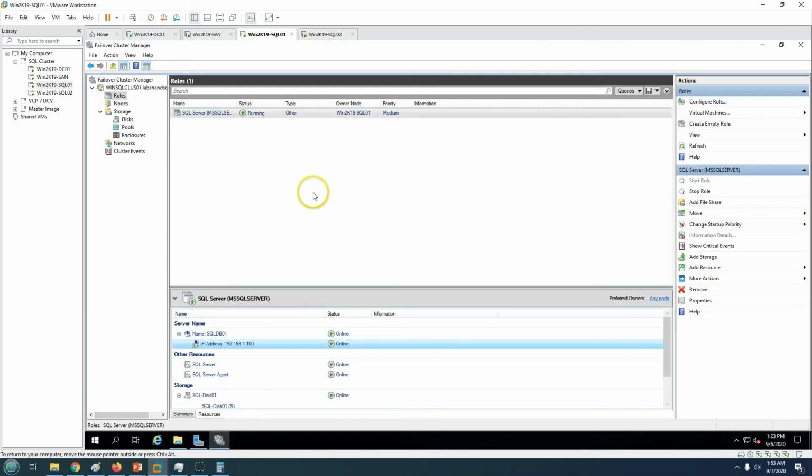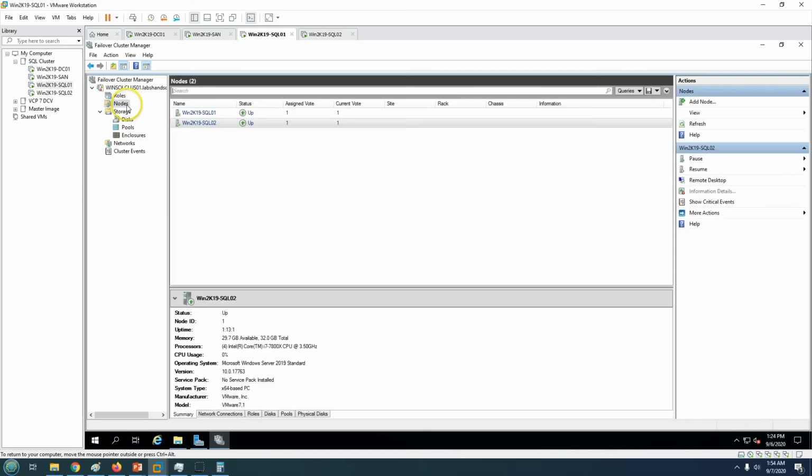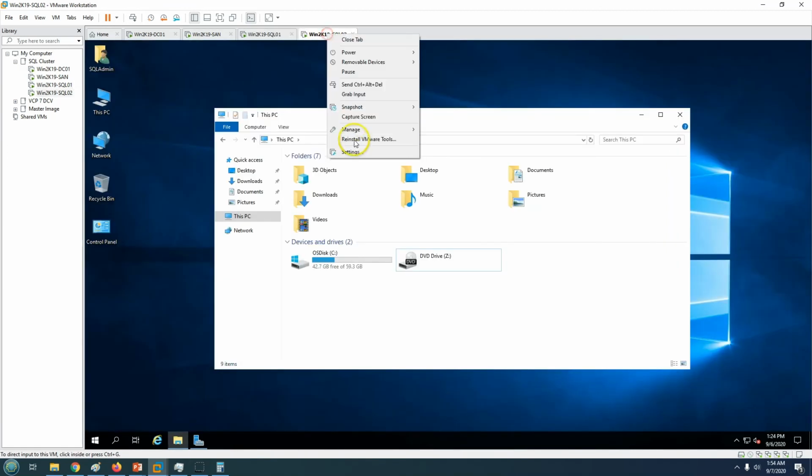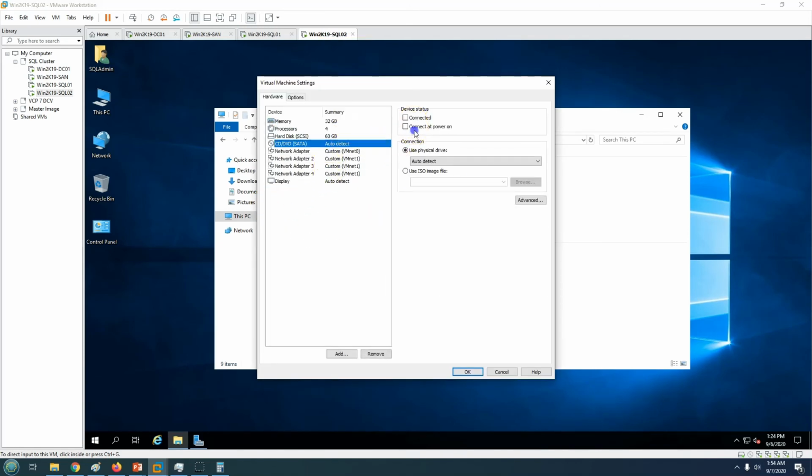machine. And now if I go here on my SQL node 01, you can see my SQL Server instance is running with the name SQL DB01 and this IP address which we have configured. So this is good. And since the SQL Server is only installed on node 1, we need to install it on node 2 also. So now I'm going to install this on node 2.